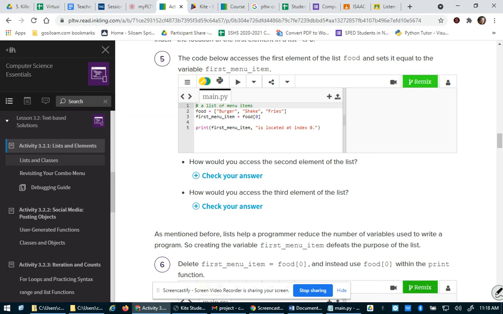So if I am, hang on a second. Okay, so I have food, assign the value of burger. Oh my gosh, I cannot write or type or anything today. Shake, fries, and then food, or first, what is it, first menu item? Yeah. Wouldn't it print burgers located in index zero?